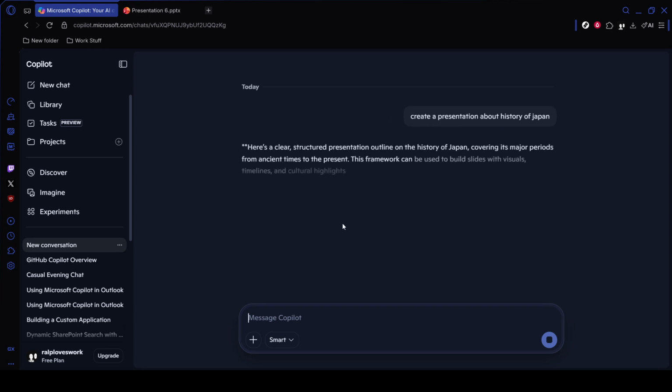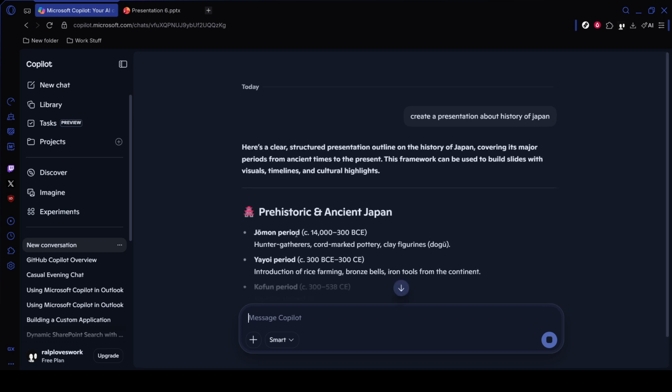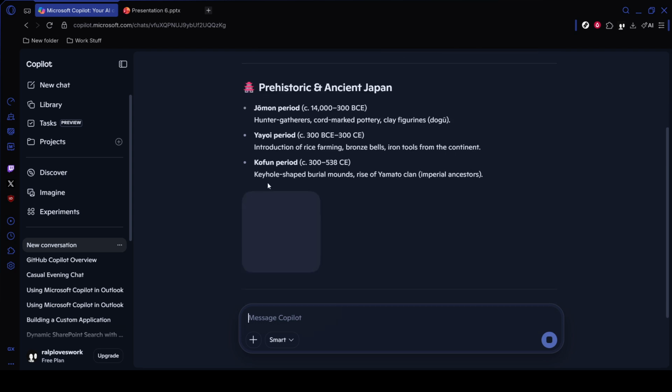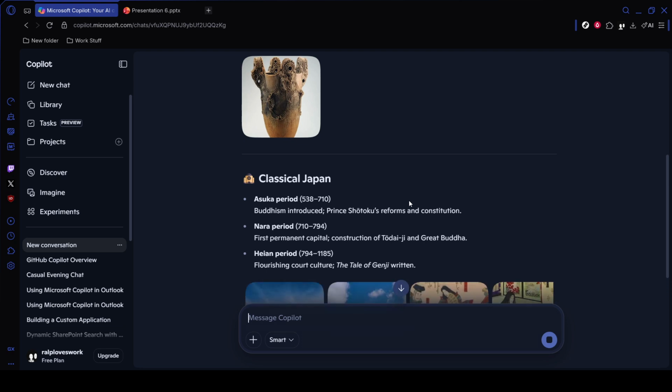That means you can experiment with different looks without worrying about losing the text or structure Copilot already created for you. From there, continue moving through the rest of your presentation. Click each slide, open Designer if needed, and review the available layout suggestions.